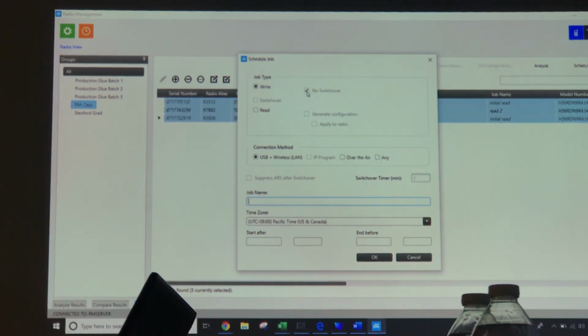Ray, maybe you can speak to this. I don't know what switchover does, but it's always checked. For me, it's always checked too. I'm not 100% sure. This is always going to be checked. Don't worry about it. Yeah, don't worry about it. It's always going to be checked.